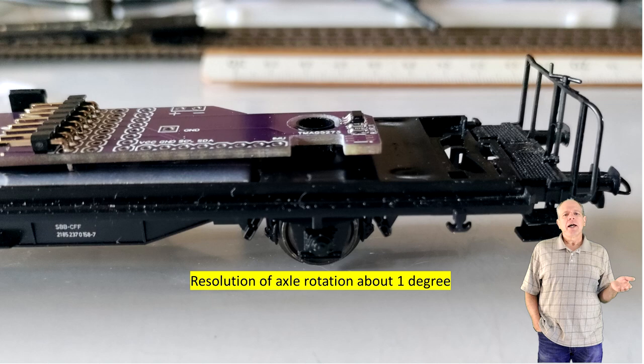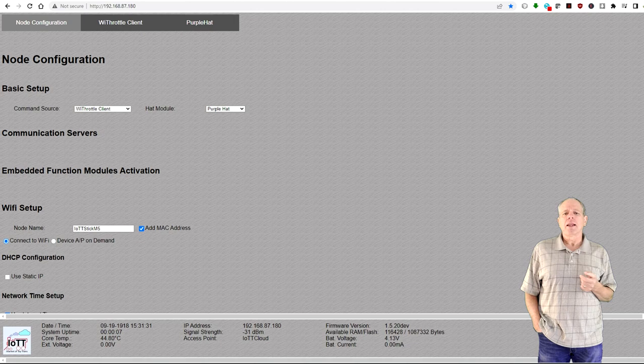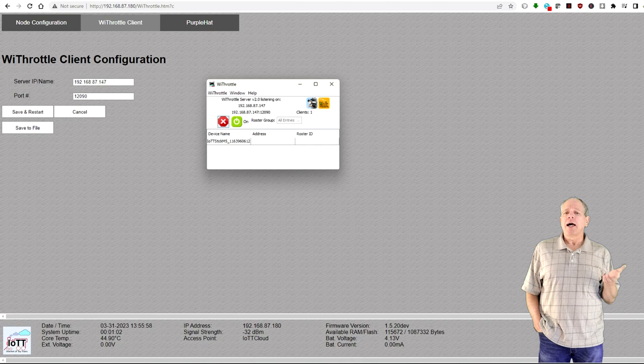In the IoTT stick setup, I choose PurpleHat as head device and WiThrottle client as command source. In the WiThrottle client setup, I enter the IP address of the DecoderPro computer, which is displayed in the DecoderPro WiThrottle server window. And as port number, I set the same as defined in the DecoderPro WiThrottle server setup.